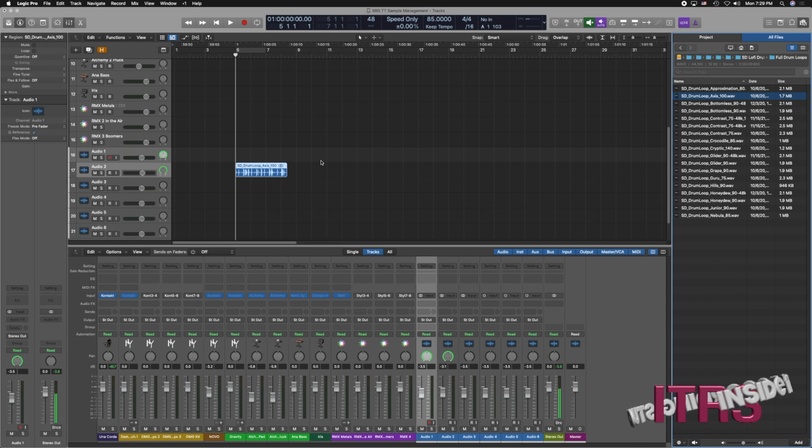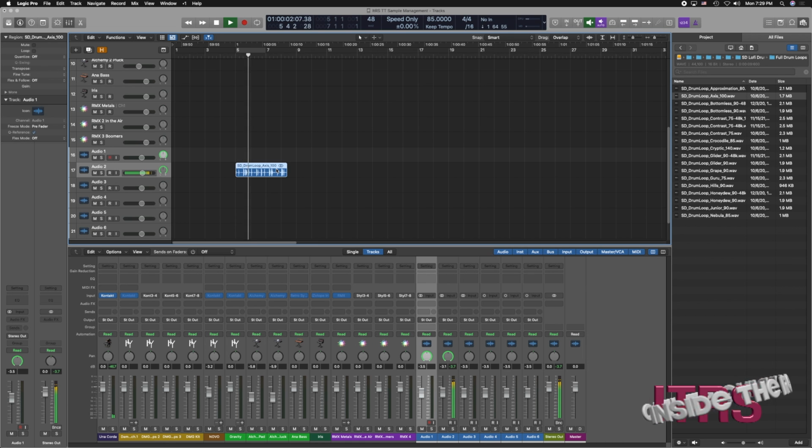Now, there's an issue with this as well, because the file here we see is normally at 100 BPM. My session is at 85. So what I can do is simply listen to how long this file is, and I think it's a 2 or 4 bar loop here. Let's take a listen. Yeah, so it's gonna be 4 bars.